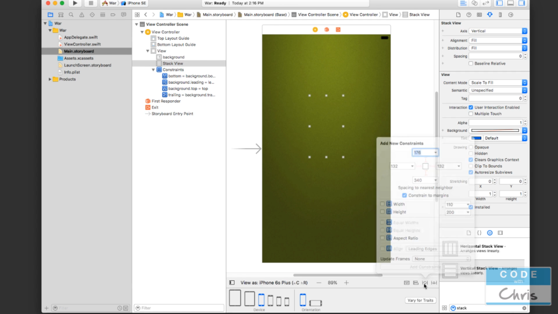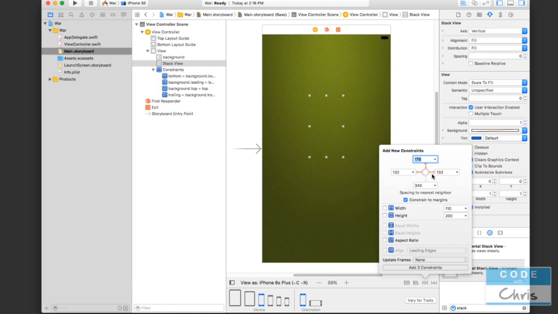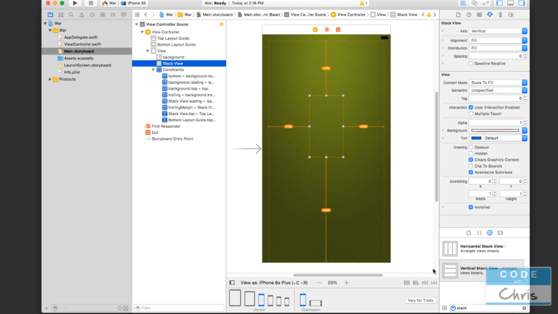So I'm going to click pin and highlight all of these 4 edges, and change all of these to 0. Constrain to margins is fine because there's going to be a top layout guide and a bottom layout guide that it's going to anchor to. And down here it's going to say add 4 constraints. So there it is. It's anchored to the 4 edges.